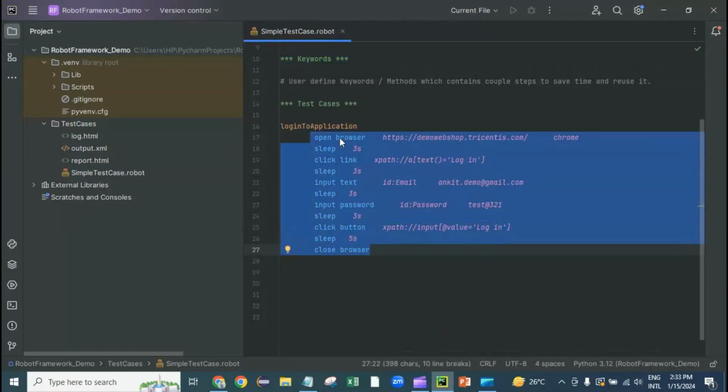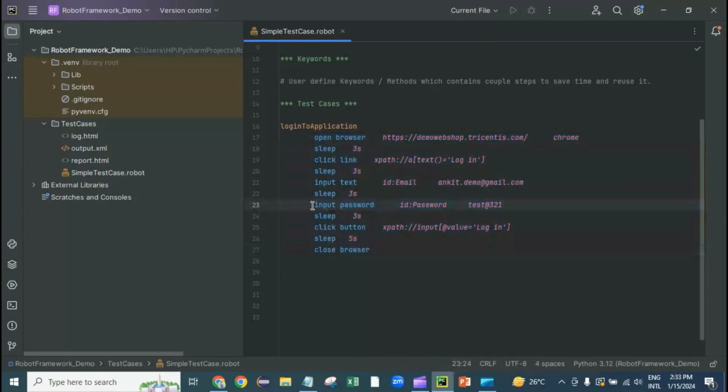Like open browser, sleep for, click event, and input text, and how this is going to work. Over here you need to pass the locators and then you need to pass the values, and this is how we can write a test case in a robot file, in Python.